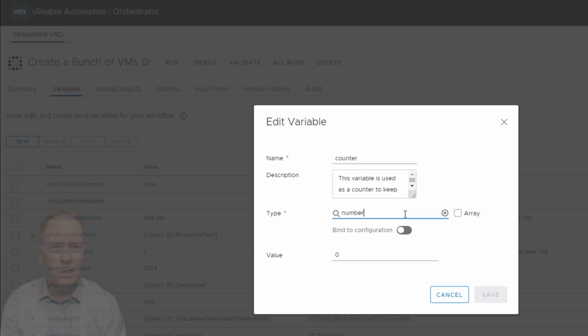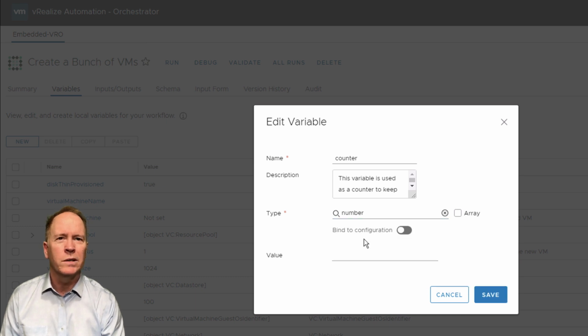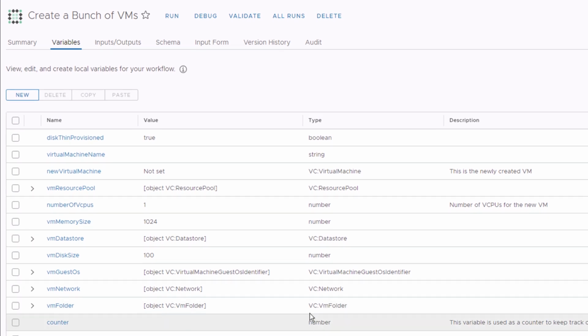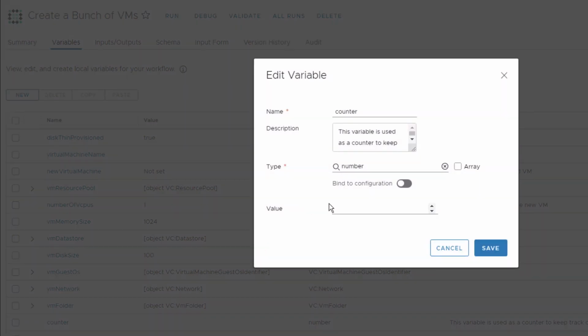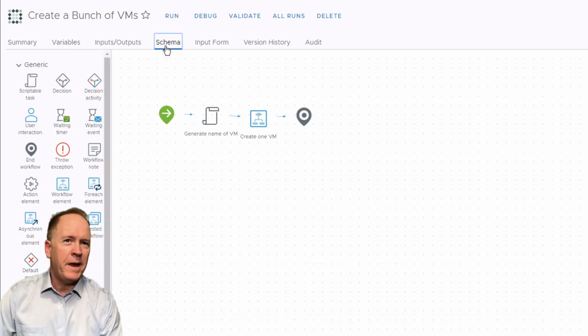Okay. You're my witness. I'm changing it to number. I'm choosing number. I'm saving. Counter is now a number, but I lost its value. When I changed its type, I lost its value. So counter is a number. Its starting value is 0. Click Save. I'm going to double check here. Counter is a number. Its initial value is 0. Okay, so back to the Schema tab.